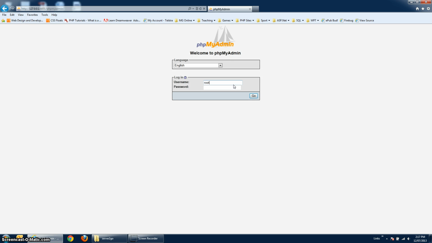By default, the master username is root and the master password is blank. Obviously that's not a very safe way of doing things. However, in this non-production environment, we're not going to be too fussed about that.